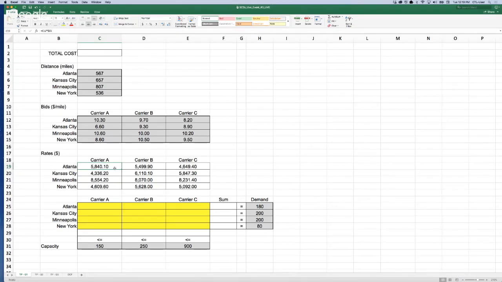Okay, so after that, what I have is a space, different cells that are going to serve as decision variables. So here the optimization engine will be placing the number of truck loads that will be assigned to the different carriers.